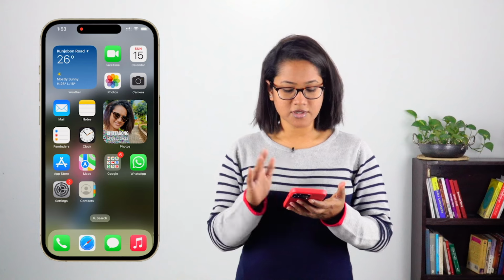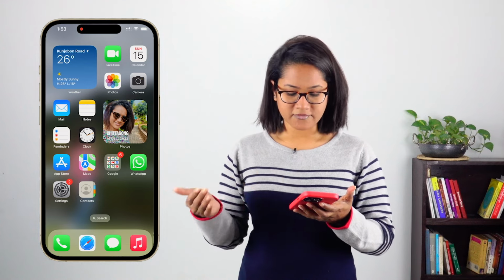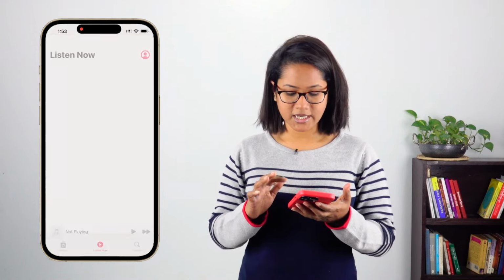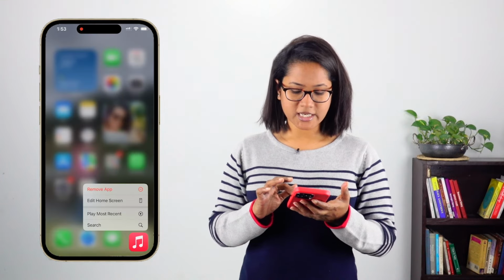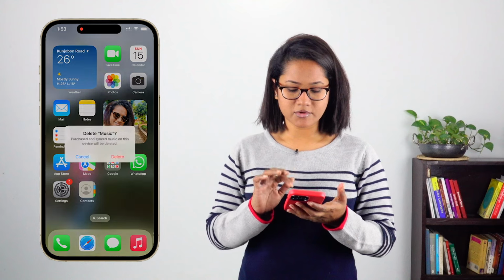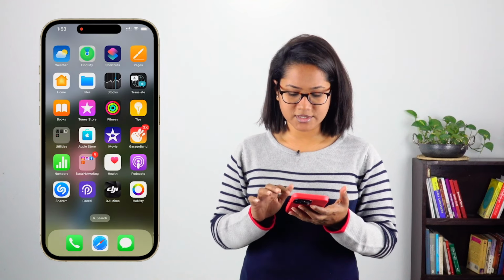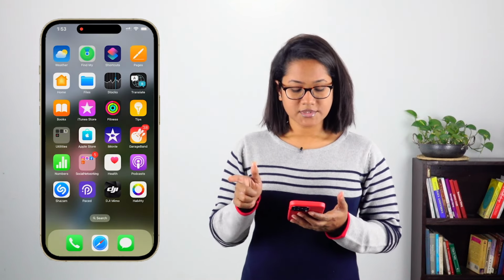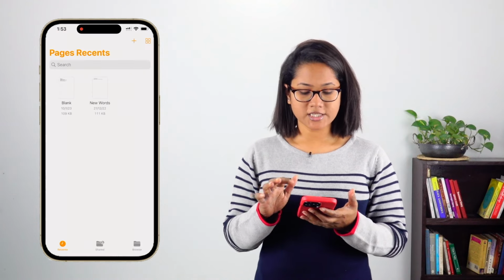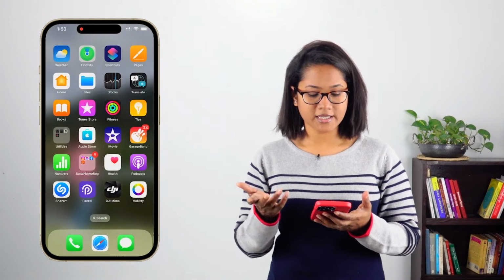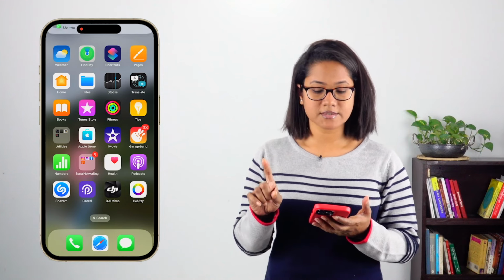Settings comes by default, contacts comes by default, dial, Safari, message, music. I don't really use it so often. So shall I remove the app? Yes, I'm removing the app because I don't really use it. I have weather, I use it sometimes. Find my phone, yes, I use it. Shortcuts I use it. Pages I use rarely, not so often, but I use it sometimes.